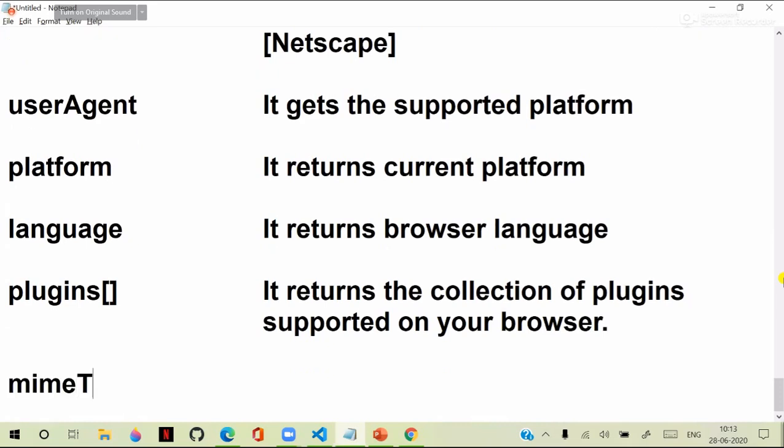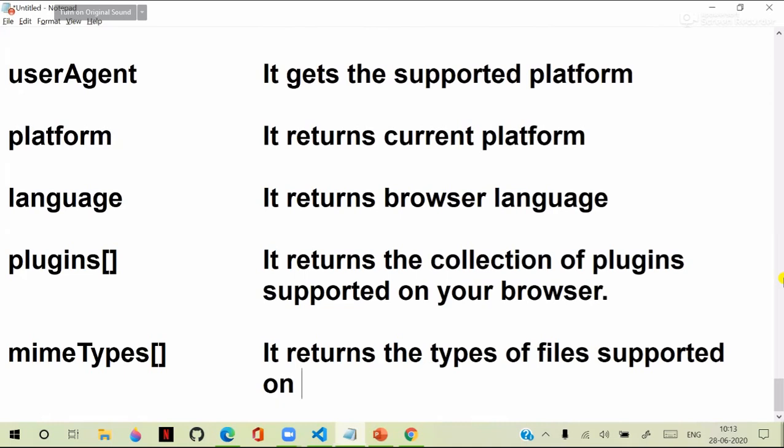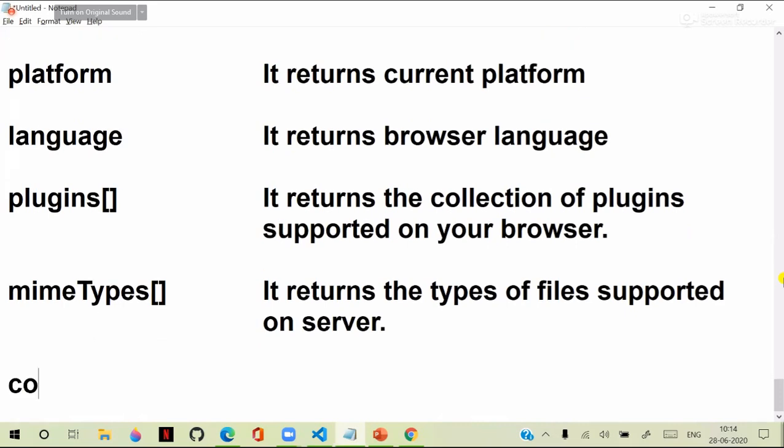Similarly, MIME types. It returns the types of files supported on server. So is JPG file supported, is PNG file supported, is GIF file supported, is PDF file supported. All such file extensions, what are the file extensions supported? All those details will come by using MIME types. So plugins, MIME types.